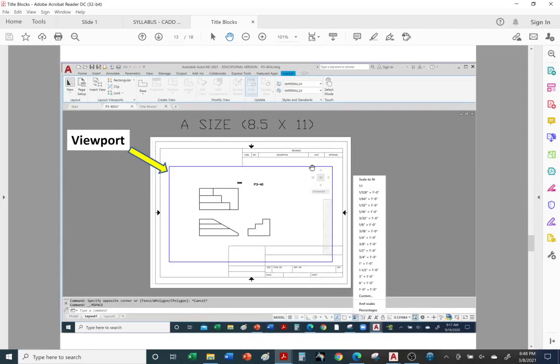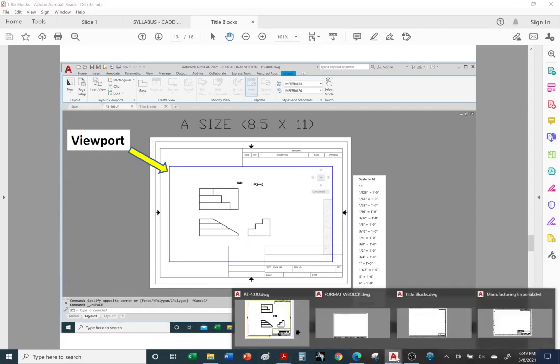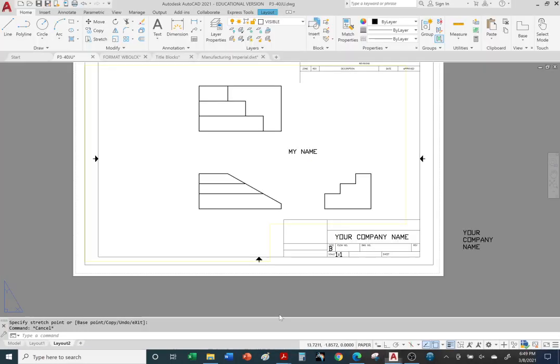Okay, we're going to talk about scales and viewports, but before I do, I want to show you how to change the actual size of the sheet. Okay, so let's go back to AutoCAD.